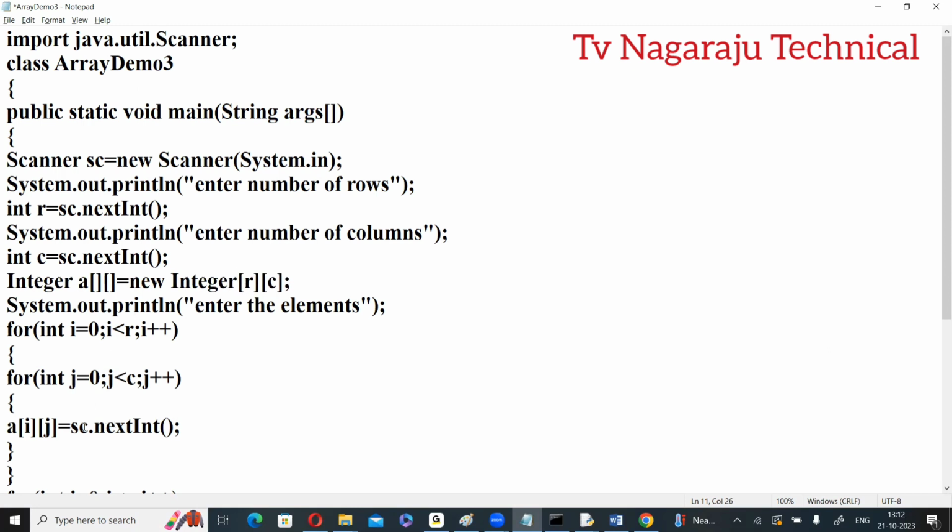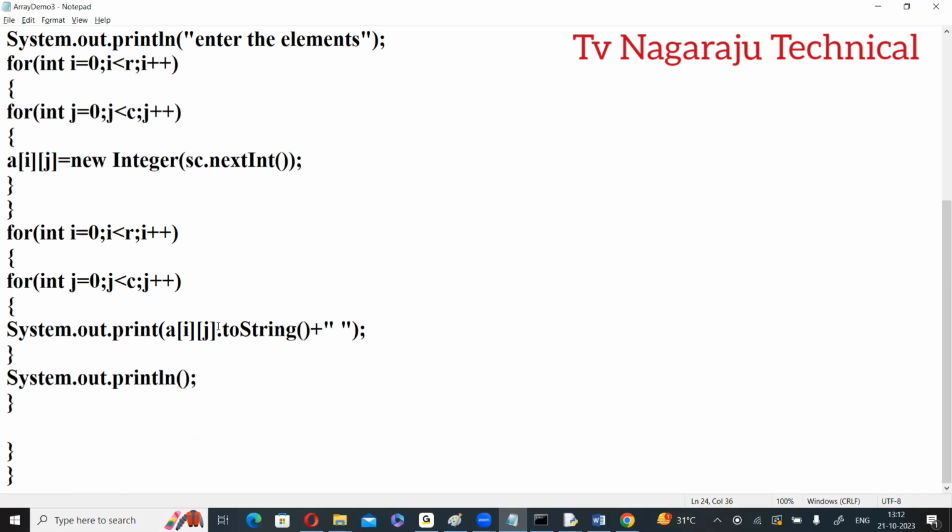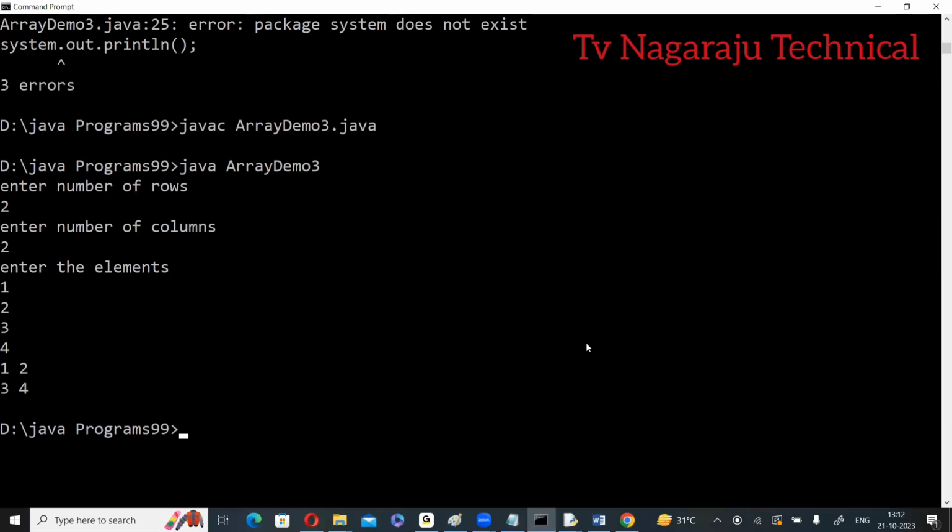Now how to read the elements? Instead of directly reading the elements, new, this is called the boxing process. That is, whatever the data is, the data is converted into an object. Now, here you are directly printing the value using the toString method. Execute this program.